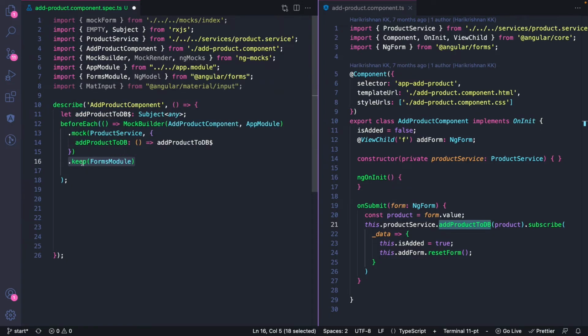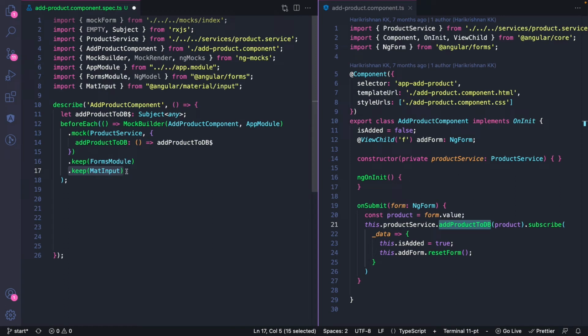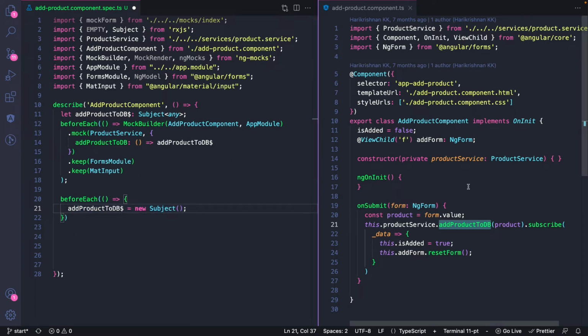And I also call keep the forms module because I need all the template driven forms functionality. So I said keep the forms module. I also need the mat input. So I said don't mock it, just give me as is. In the before each, I said add product to DB equal to new subject. So for each individual test, it starts as a fresh subject.